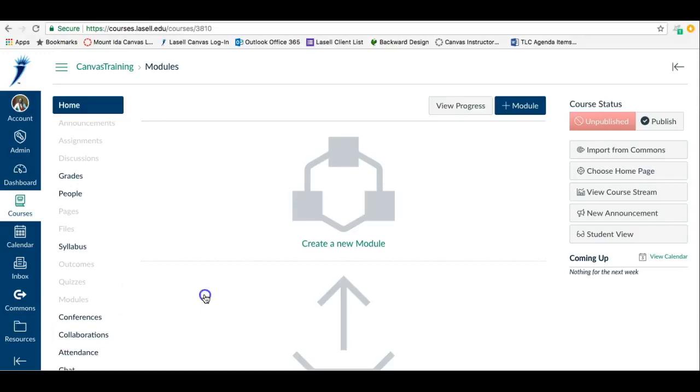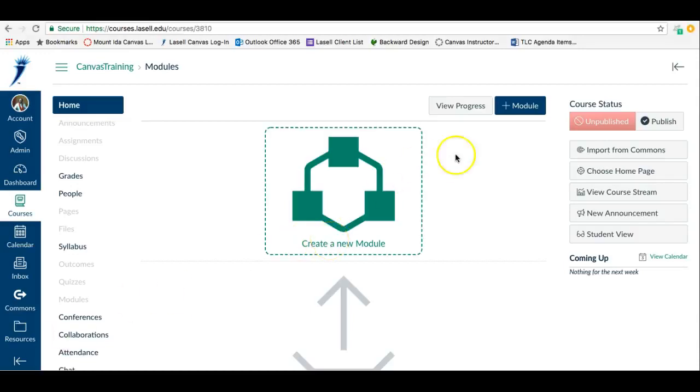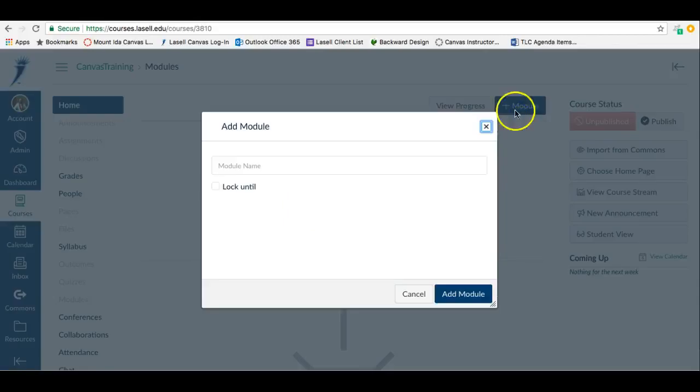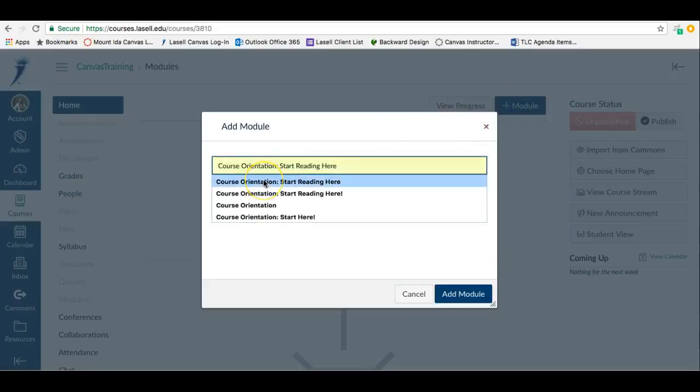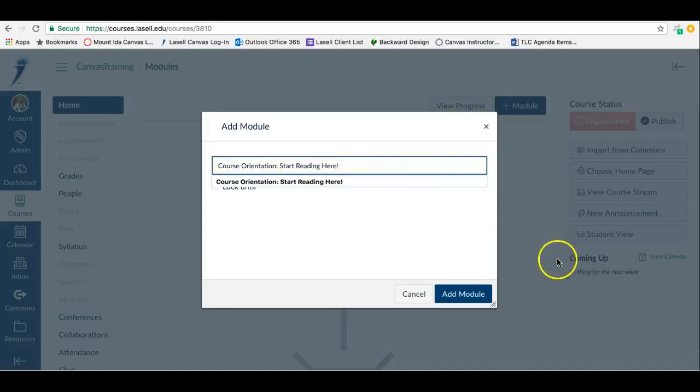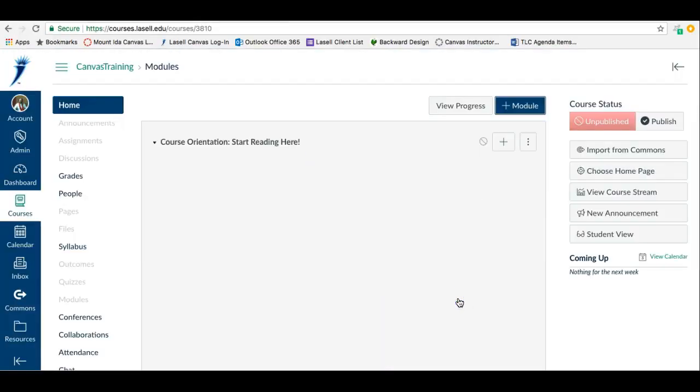So to create a new module, click on Create a New Module or click on Plus Module in the upper right. And you can entitle a course orientation module something like Course Orientation, start reading here, and type in Add Module. It'll add it to your course. Make sure it's published if you want students to see it.